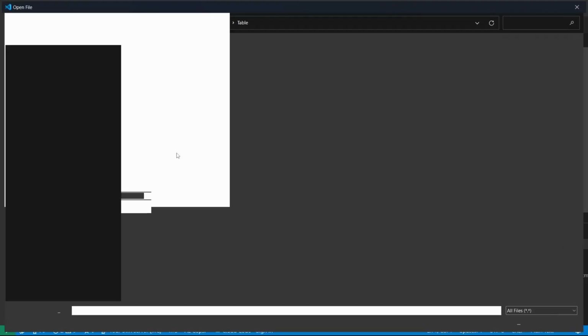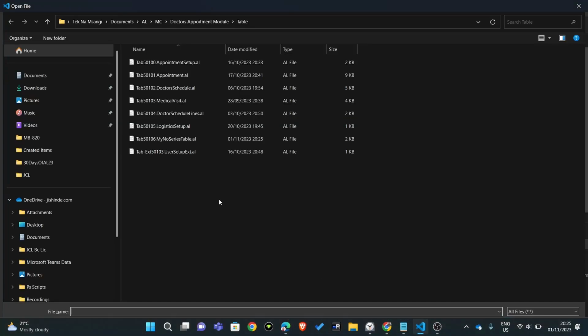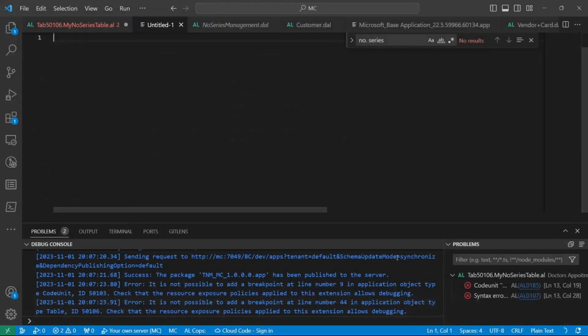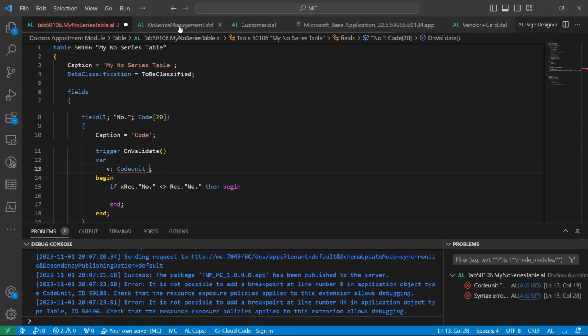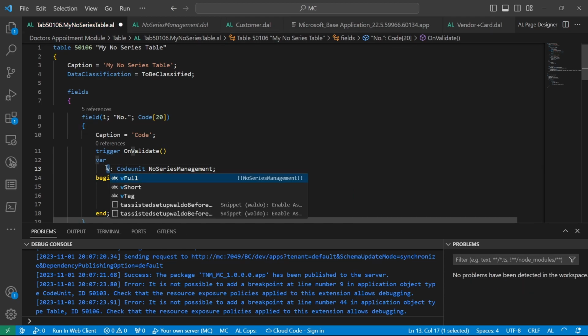NoSeriesManagement. Oh my goodness, what am I doing? So the codeunit is NoSeriesManagement, and then okay, Hari has no blessings.